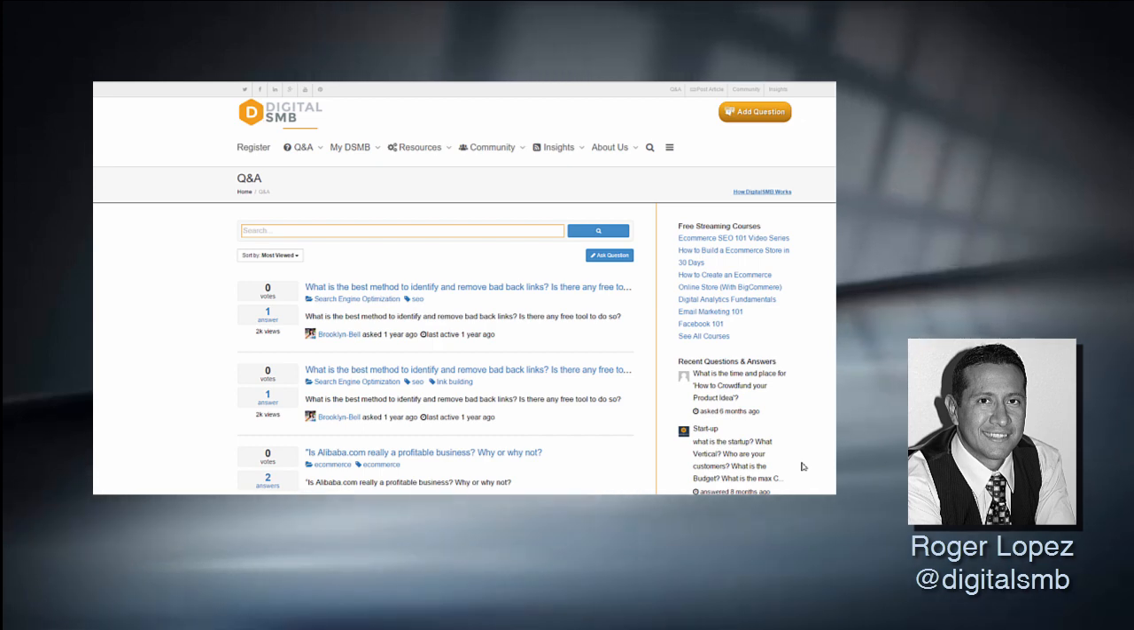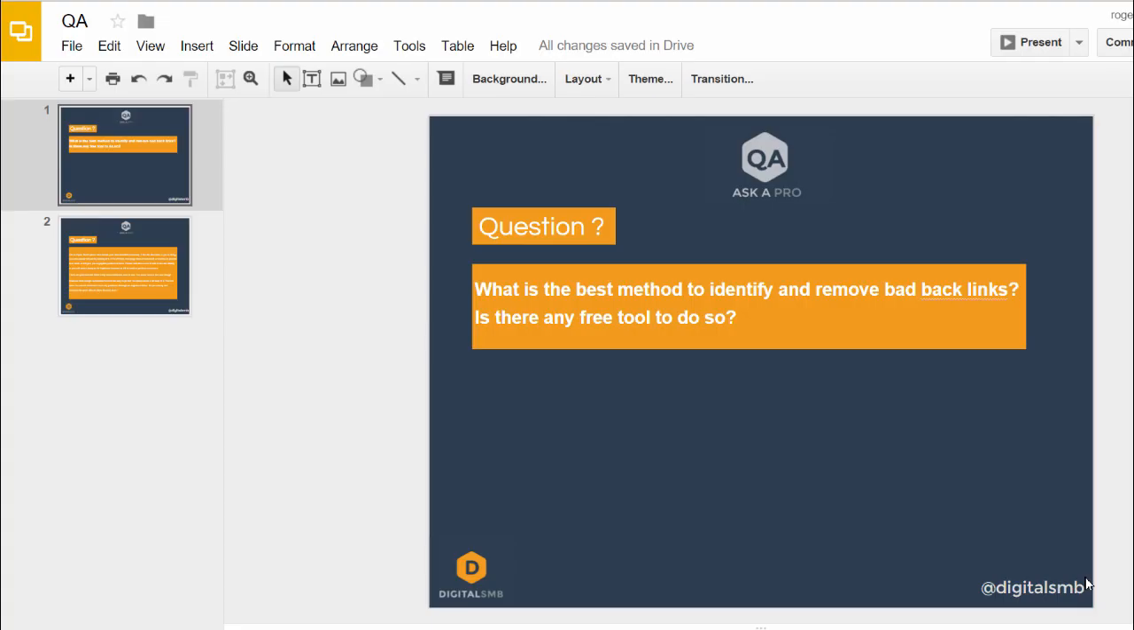The latest question is, what is the best method to identify and remove bad backlinks? Is there any free tool to do so?